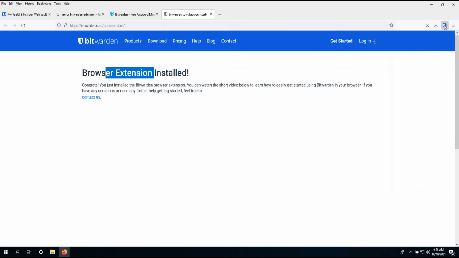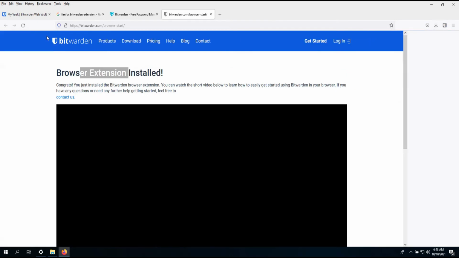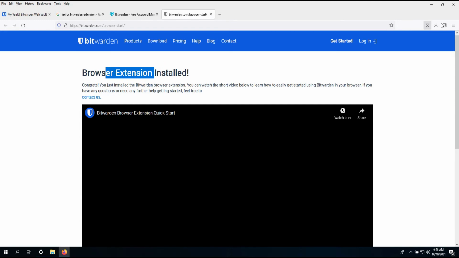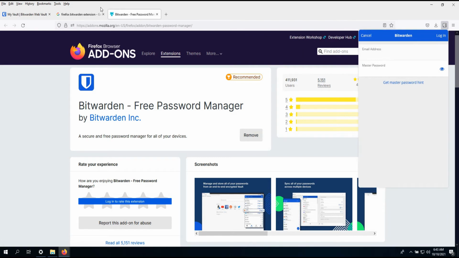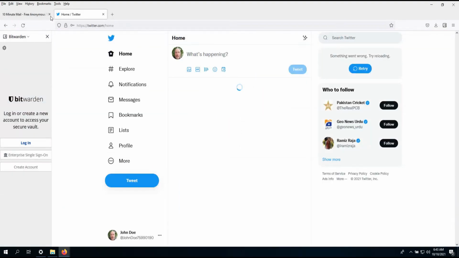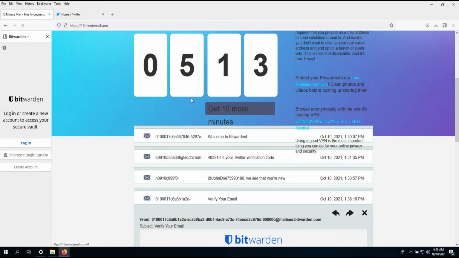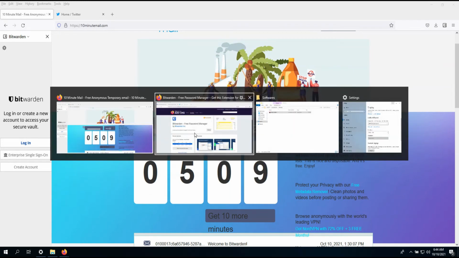Okay, here it is. So great. I've got my password manager extension installed. Right now it shows me as grayed out, which means it's not logged in. So I have to log in. I'll use the same 10-minute mail email that I have to log in.